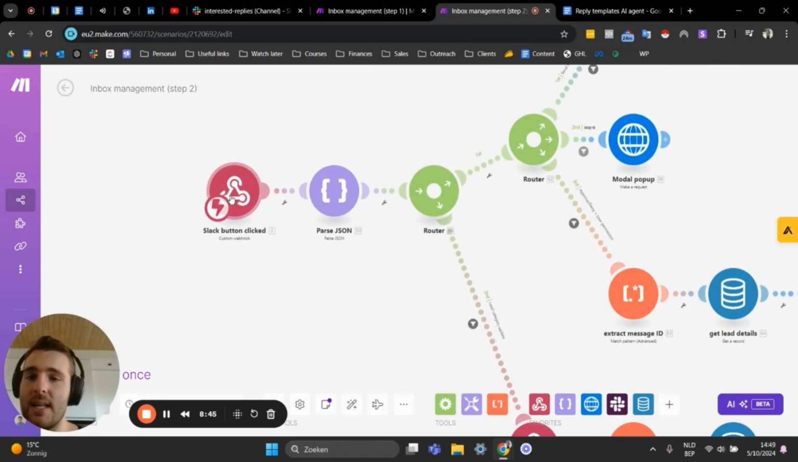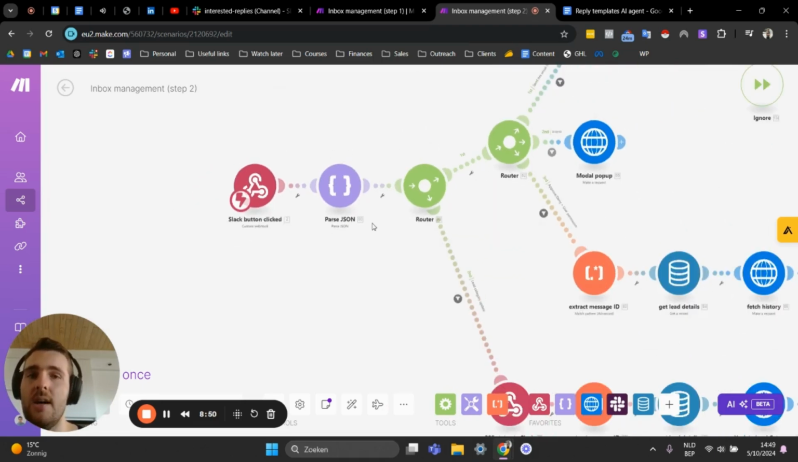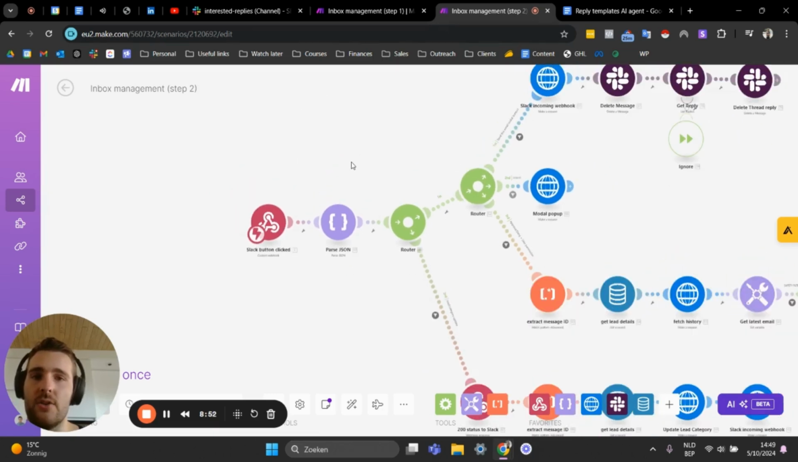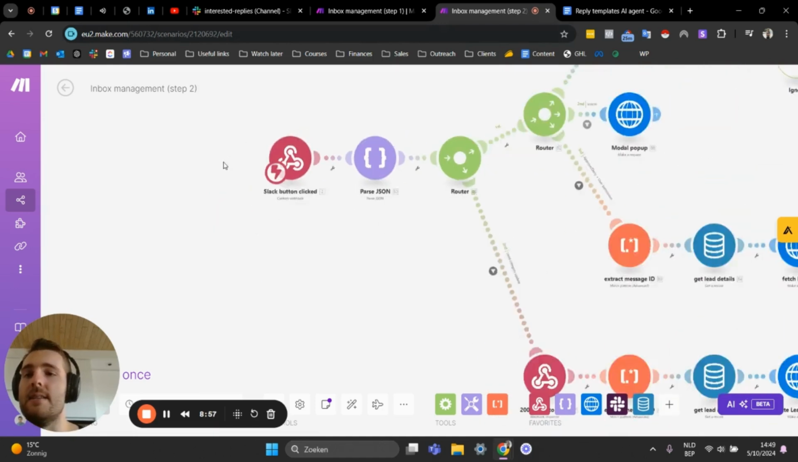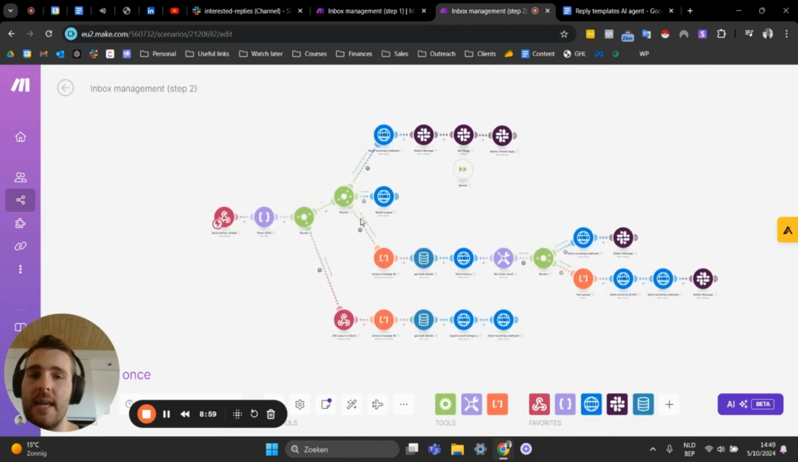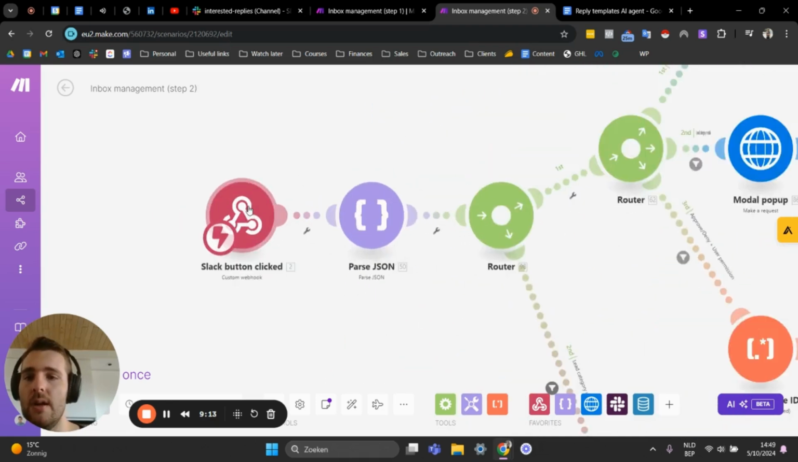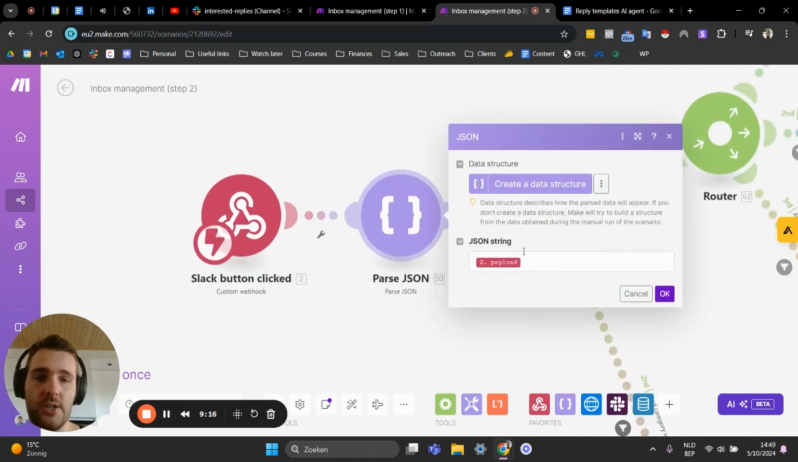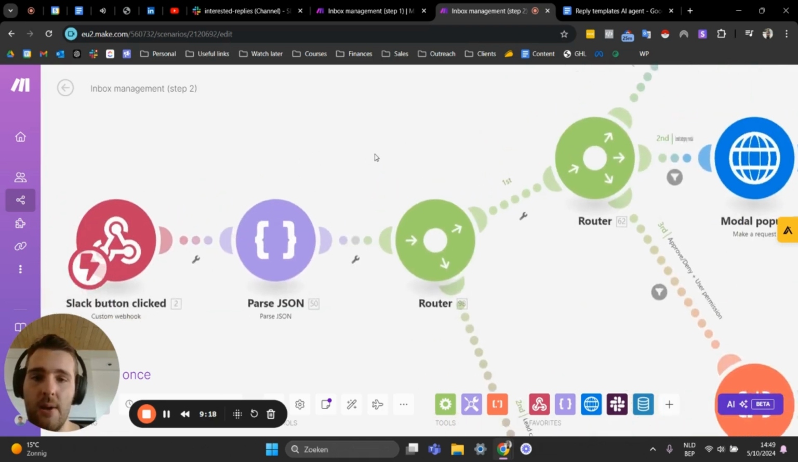So Slack button clicked. Now this is a webhook. You need to install it on your Slack apps or your Slack development tool. And this is step 2. Like I said, this is anything that gets triggered if we push a button or we write a response or we click on a button. This is any interaction with the initial message. So webhook, we're going to parse through the payload, so the output.